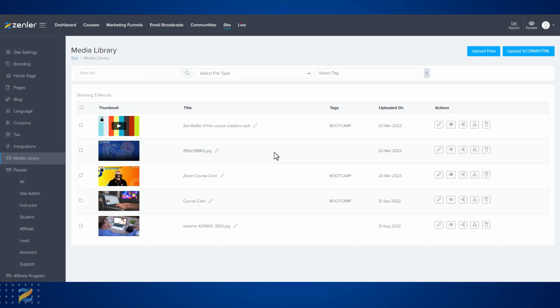Zenler gives you the ability to sort your media quickly and efficiently and keep it organized.